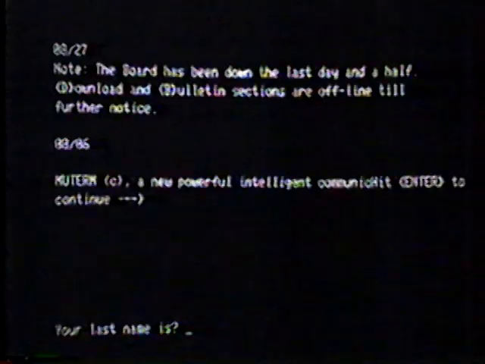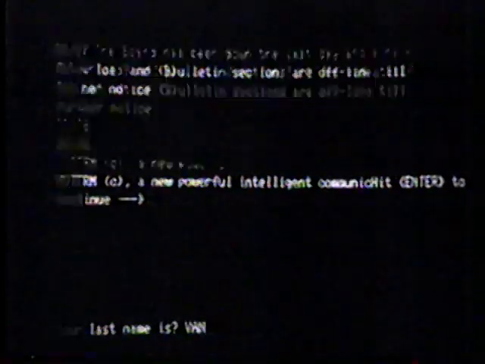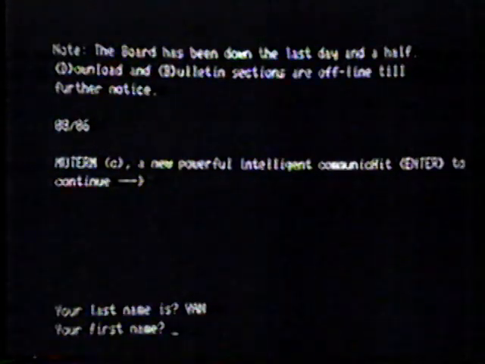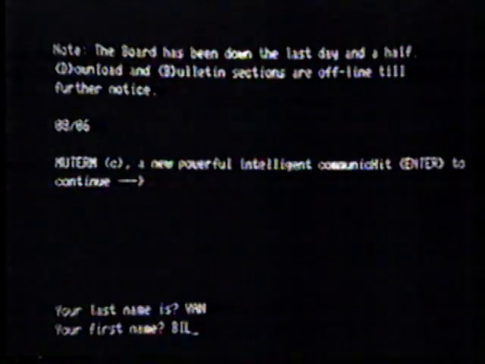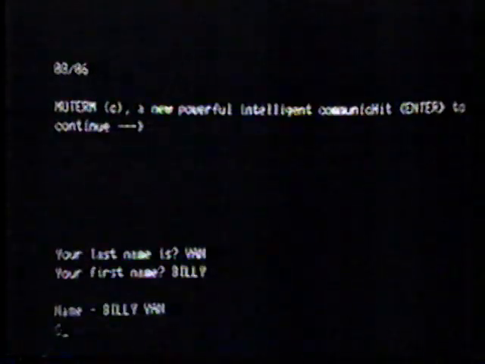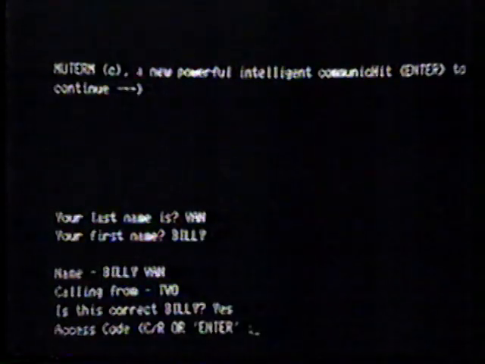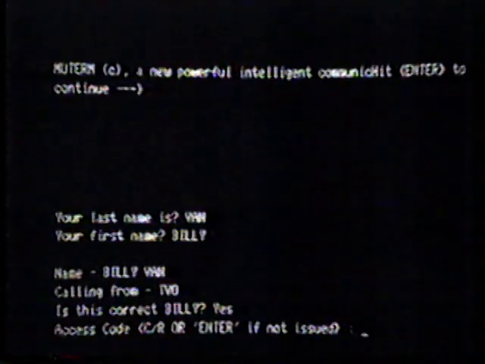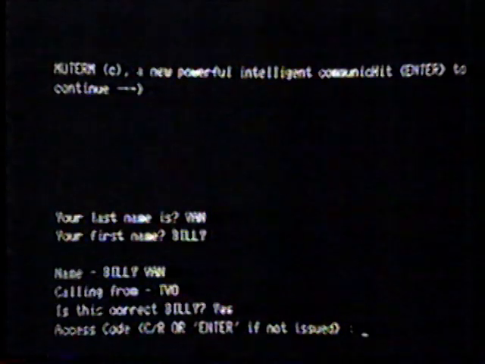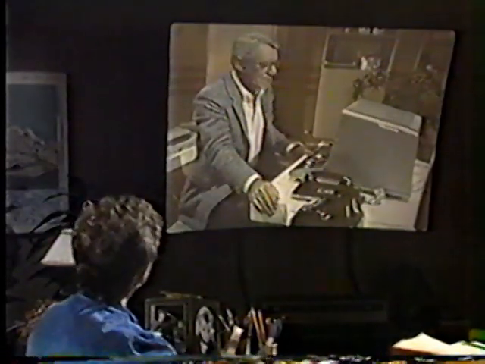Your last name is Van. Your first name? Billy. Yes, it certainly is. Thank you. What's an access code? It's a kind of password that's assigned to you, so the computer at the other end can be quite sure of the identity of the computer that's calling in. Your access code is written on that notepad. Oh, yes, here it is. So I just type this in, I guess.